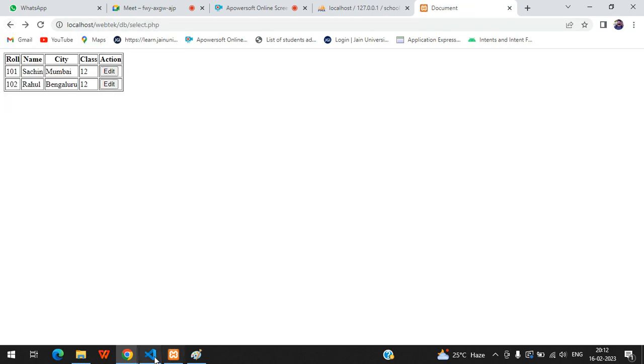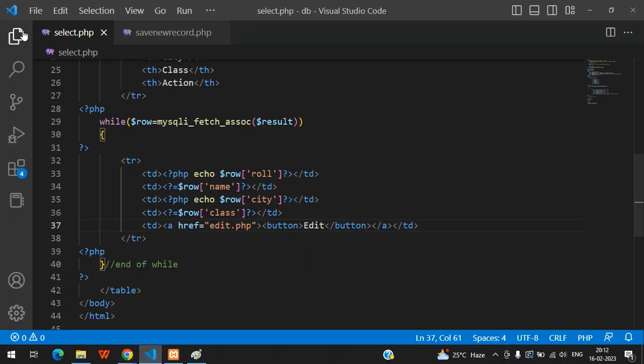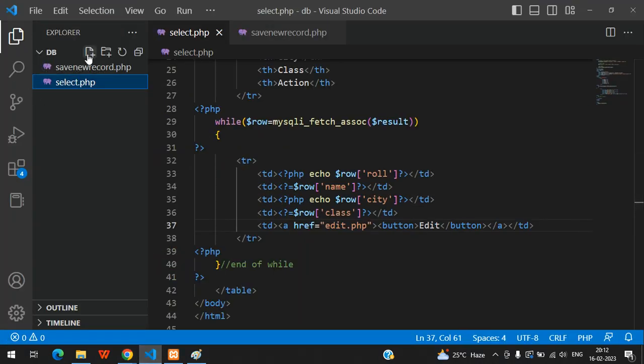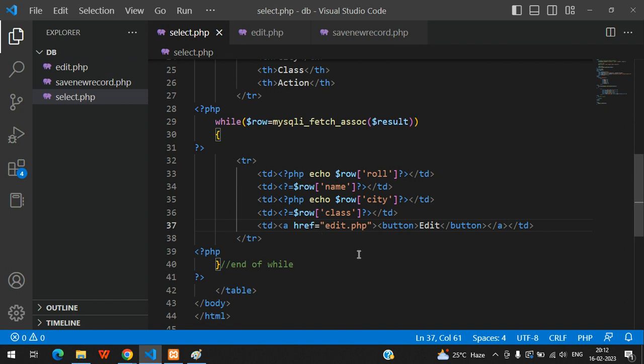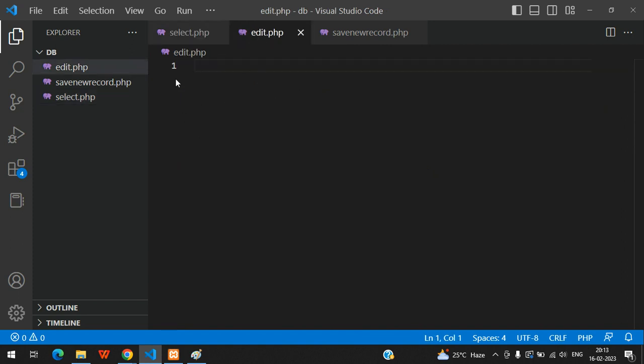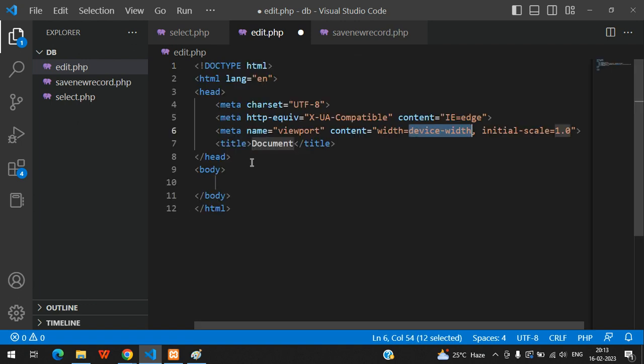But in edit.php, we did not make anything. So we have to create another file, create that another PHP file, edit.php. We have created that edit.php. And in edit.php, what we have to do, we will have an editable format. Say a form will be there.